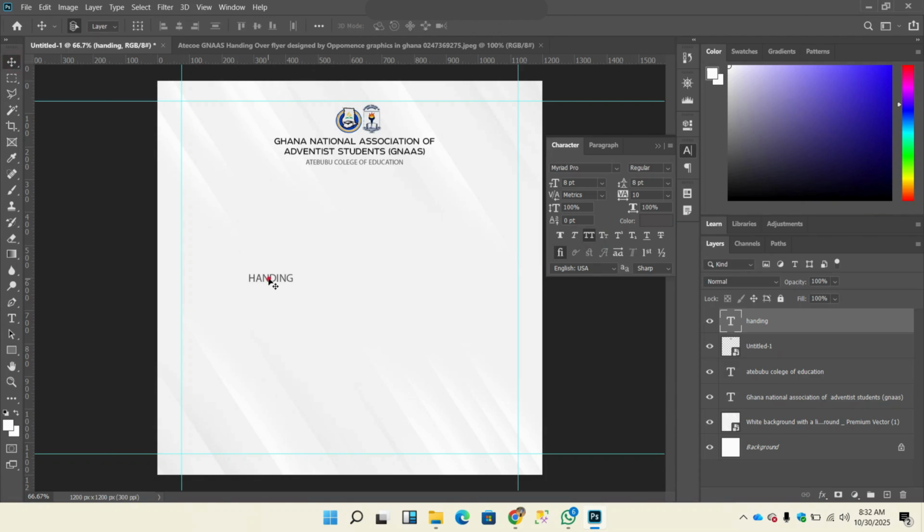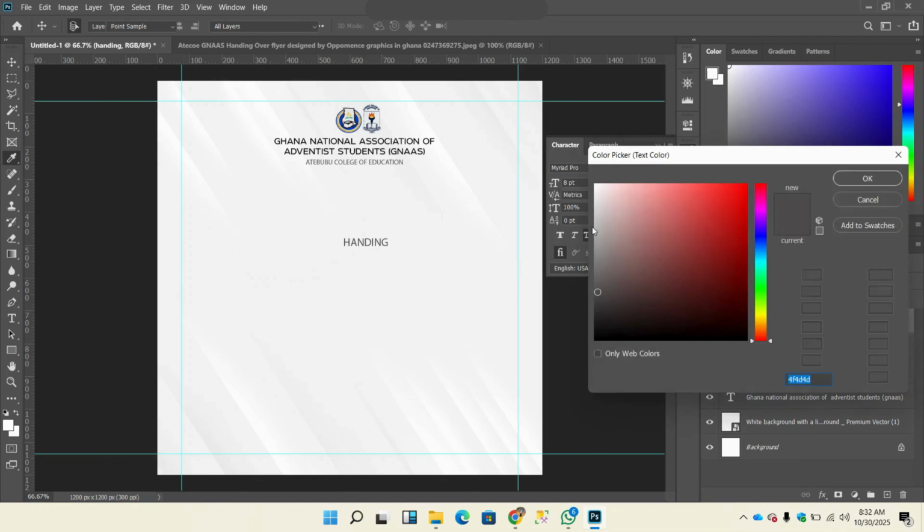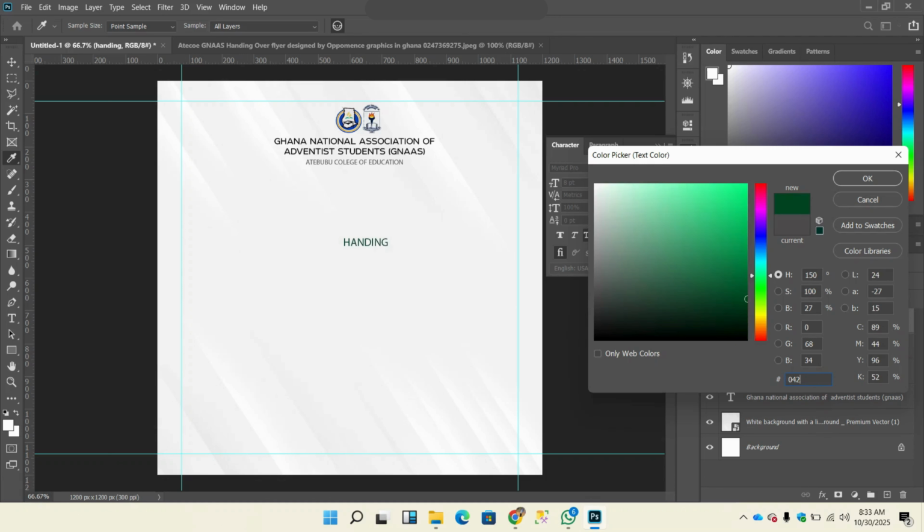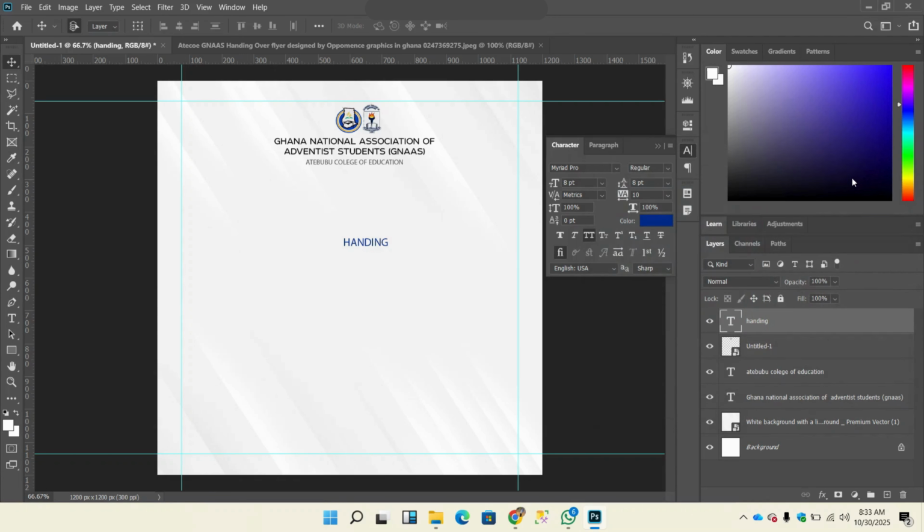Go back to my move tool, check this here, go to color. I'm going to change this color to blue. There's a special blue we're using, so I'm just going to get the hex code for that particular blue. You can put the code down here, right here. This is the hex code for the color we'll be using. This is 042C8B. I'm just going to click OK, and boom, that's our color. We'll be using a gradient of this color, but not now.